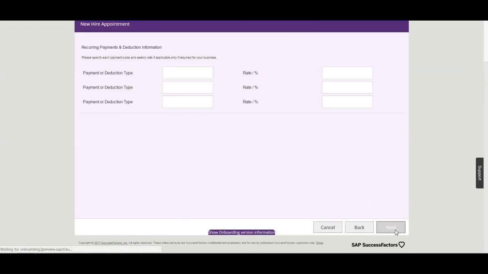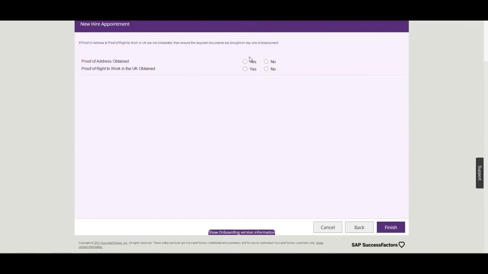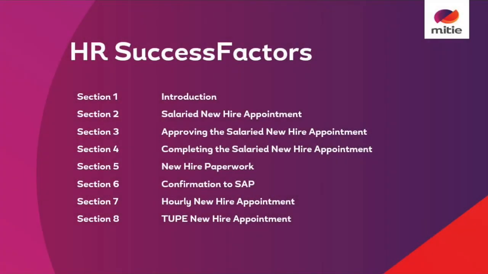If you would like to see how the new starter will input their information, please go back to section 5. If you would like to see how to complete the TUPE process by transferring the new hire's information into SAP, please go to section 6.